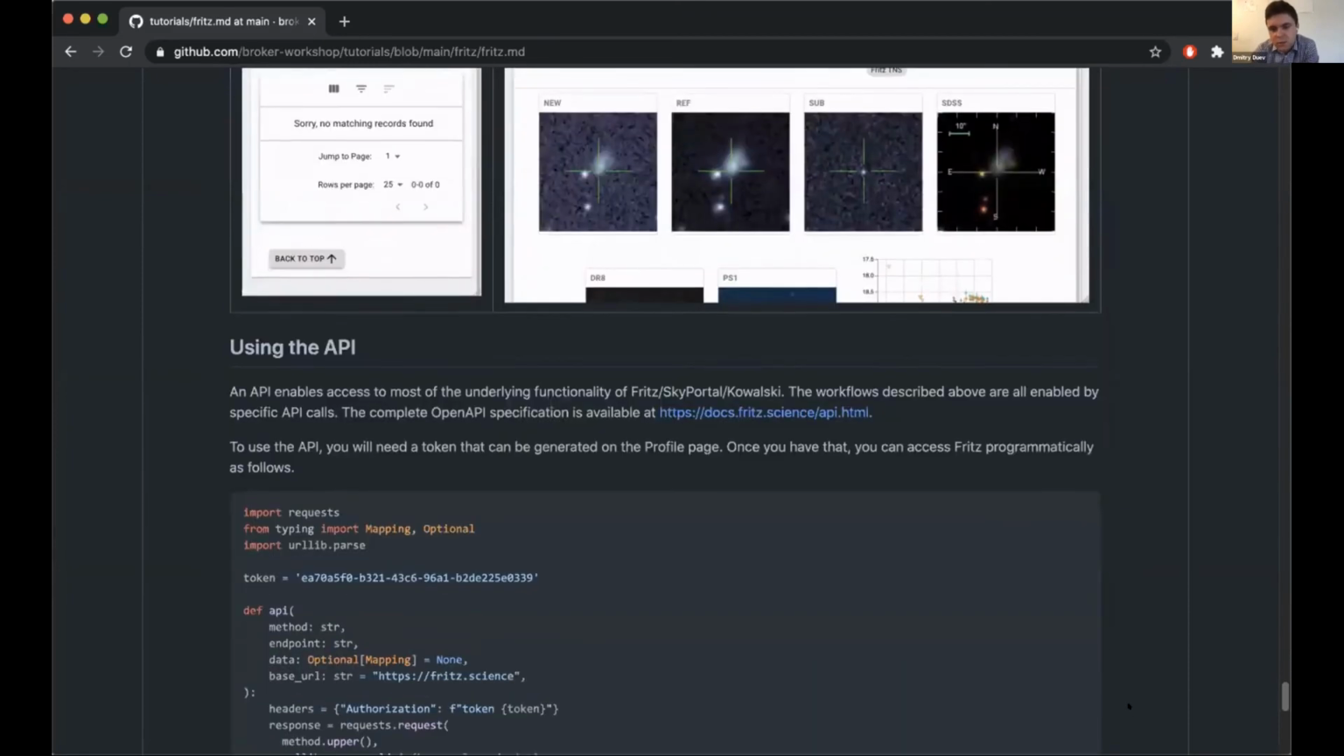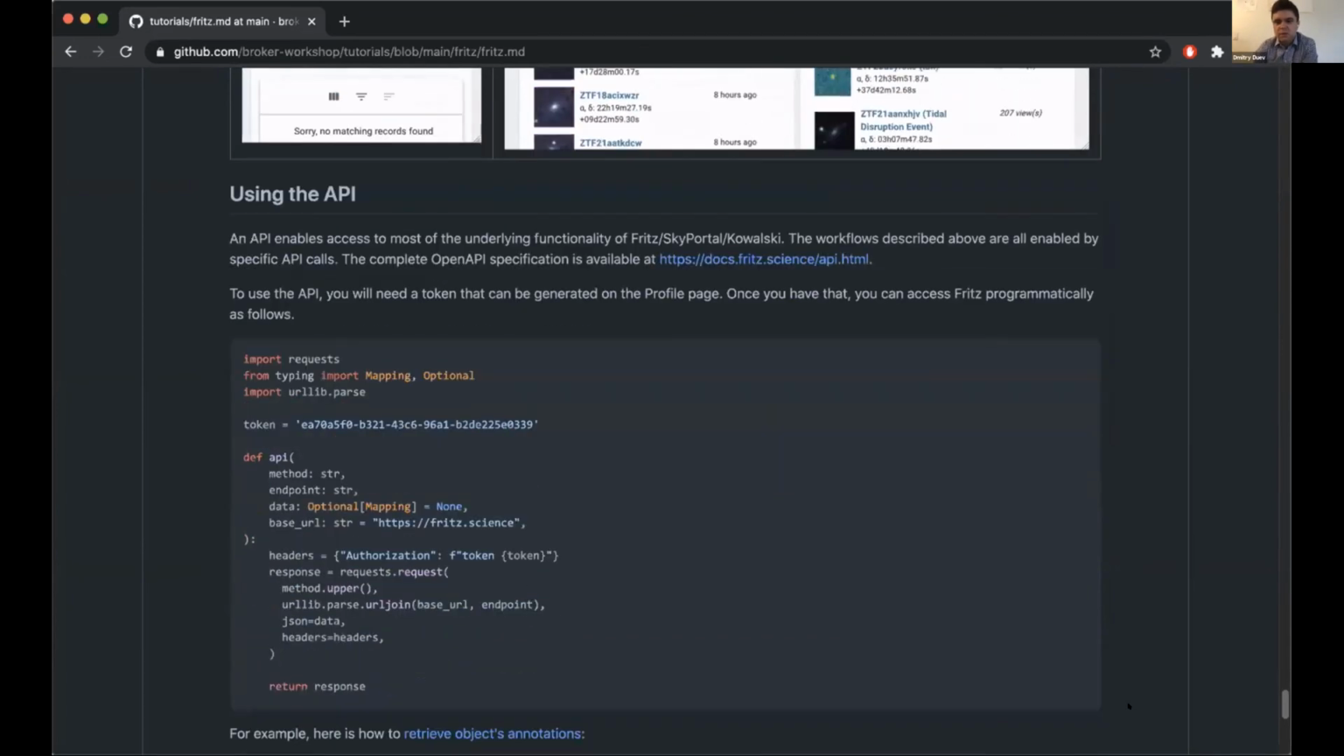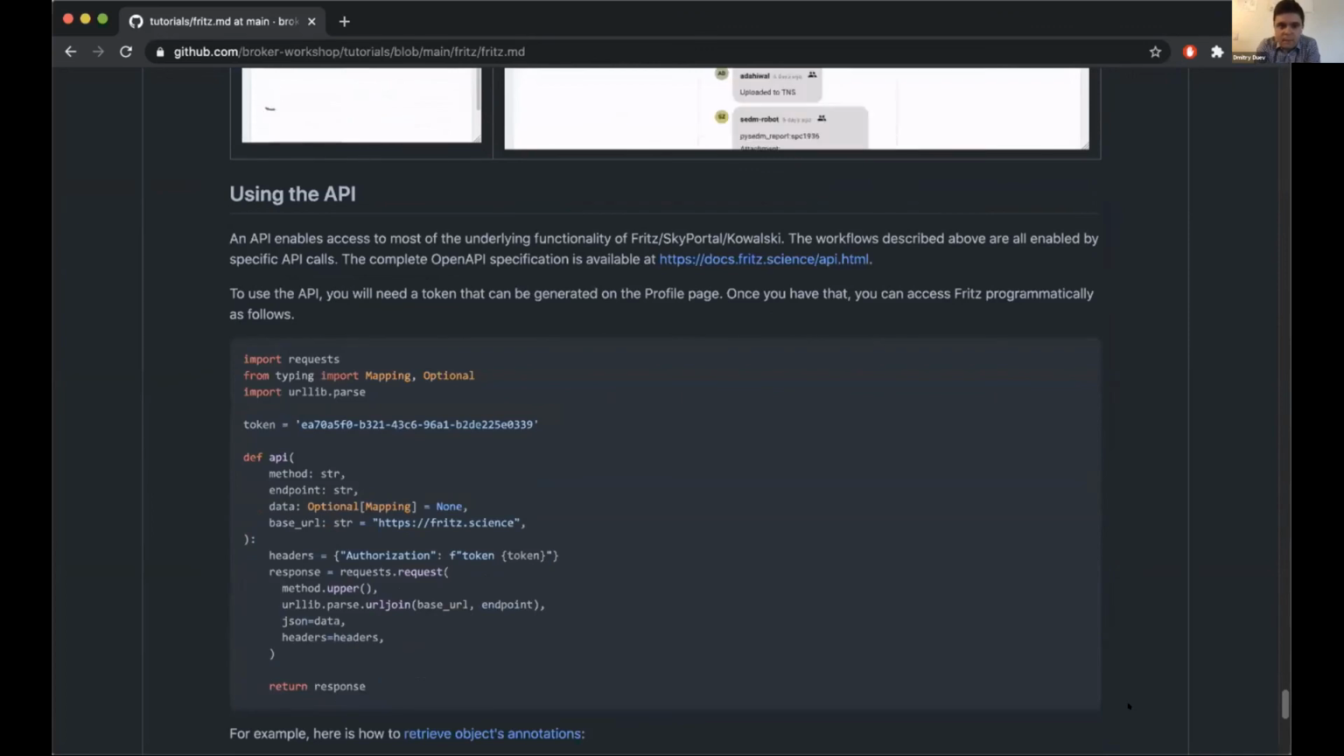And there's also a section on using the API, because all of the workflows that I just showed are made possible by the API, and all of that could be automated.